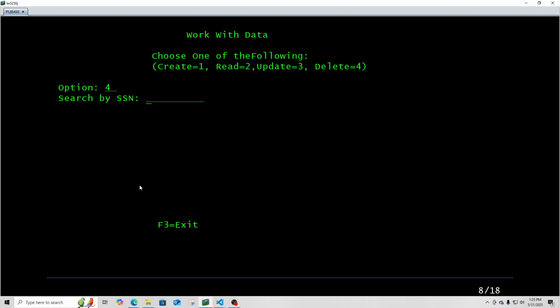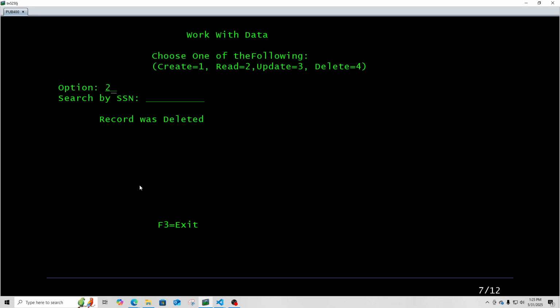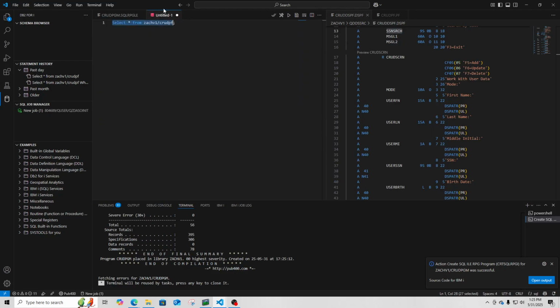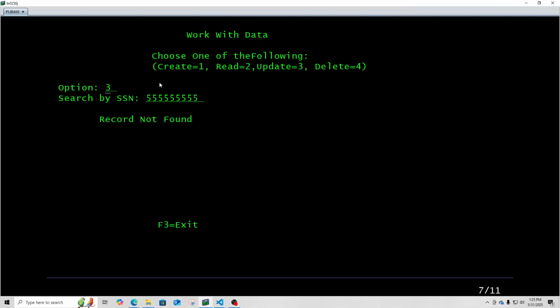So let's actually just go in here and delete our record. So here we have it. Press F7. Record was deleted. Let's try to read it. Record wasn't found. If we try to update it, oops, record wasn't found. Oops, pressing the wrong things. And if we go back into our VS Code, we can see that that record doesn't exist anymore. So deleted. Let's just go through them all really quickly and show doing this again.